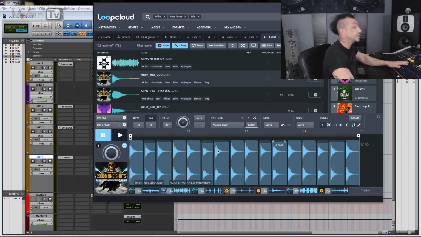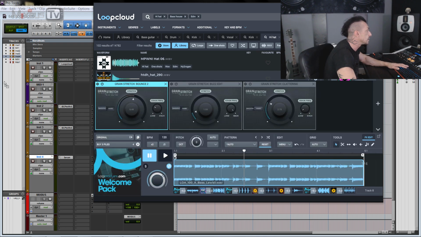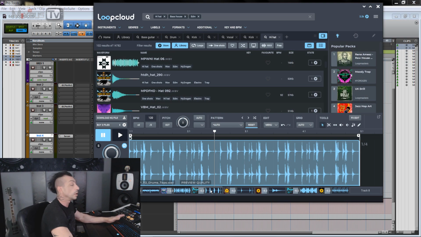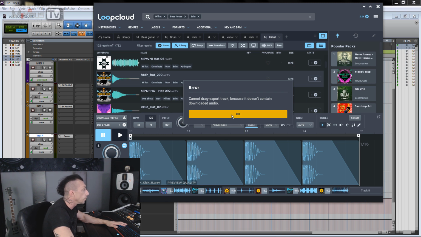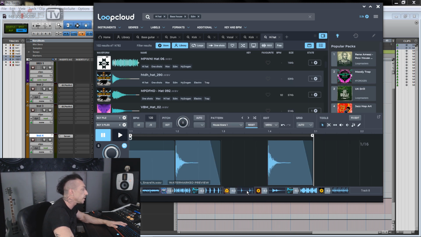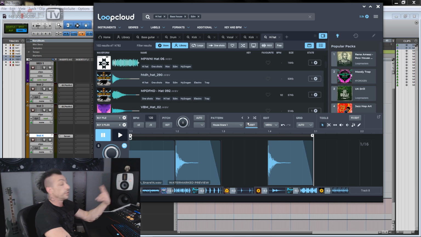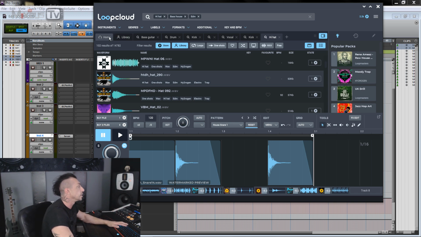And once you have your stems, you just drag and drop them inside Pro Tools. You can do it all at once, and you can do it track by track. Now, I don't own some of these samples here, so it won't drag them. But if you want to buy them, you are already here in the store.